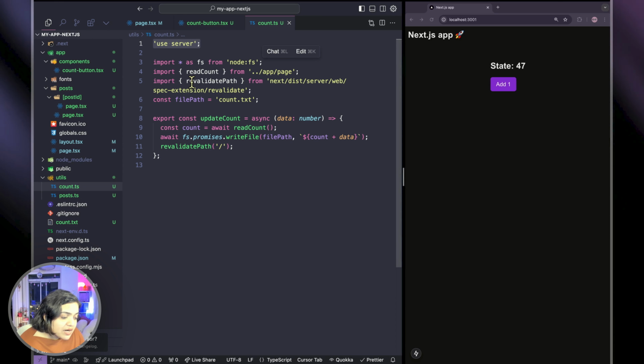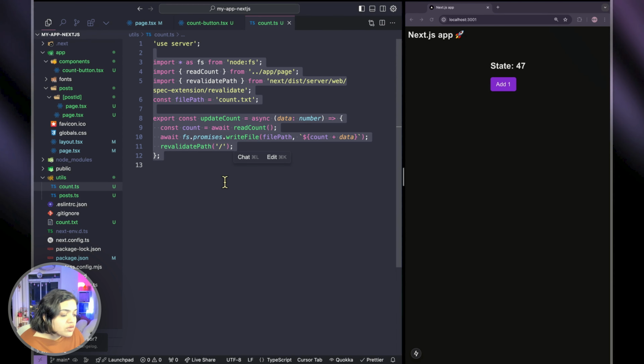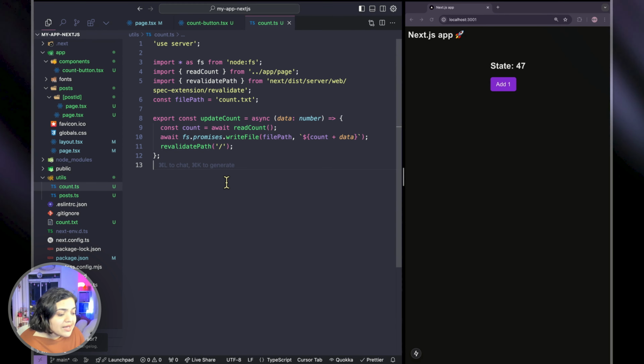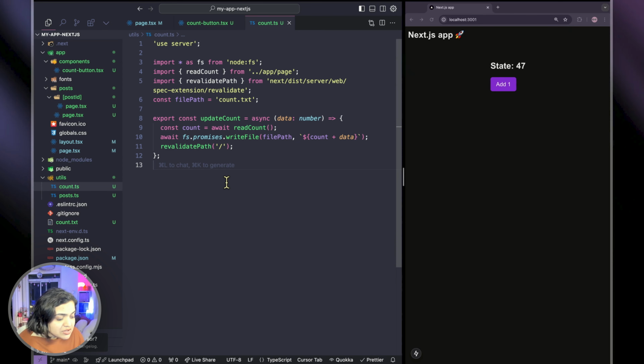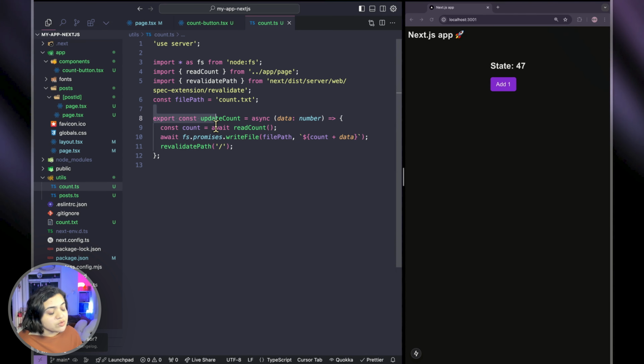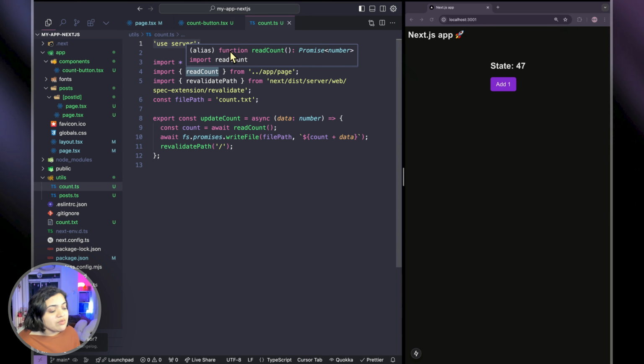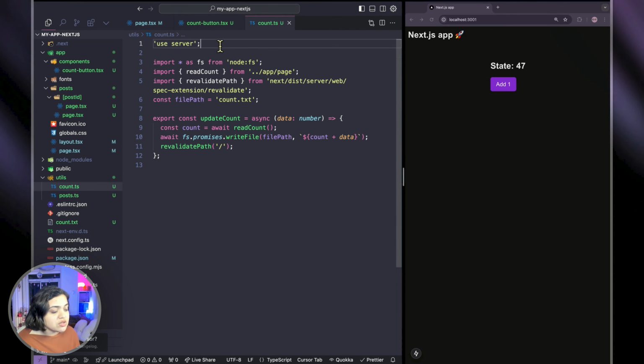The use server directive is going to expose all the functions in this specific file as HTTP methods. For instance, this is going to expose this function and create a post endpoint for it. This is why use server is literally going to make all the functions inside this file server actions.